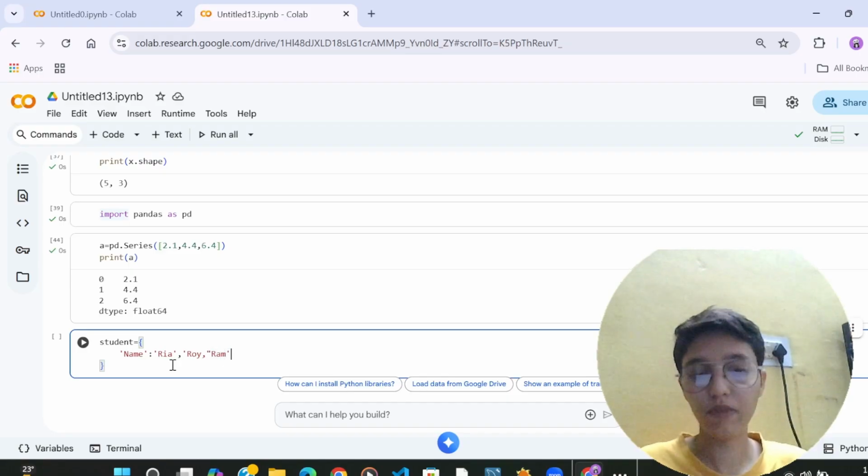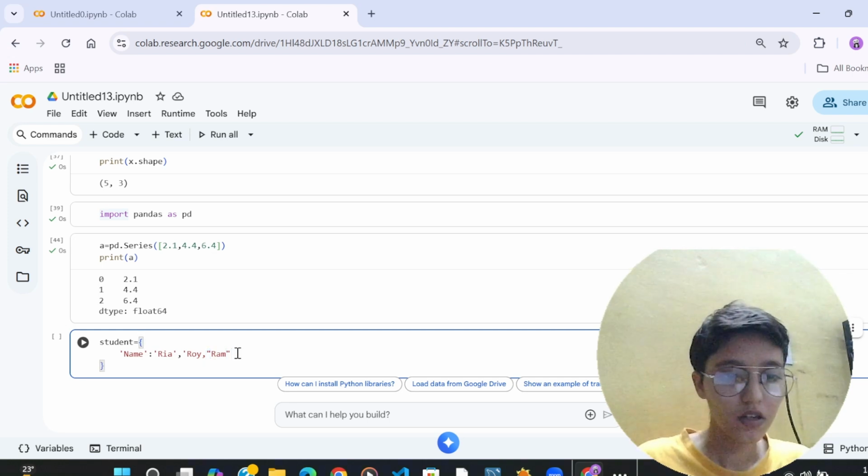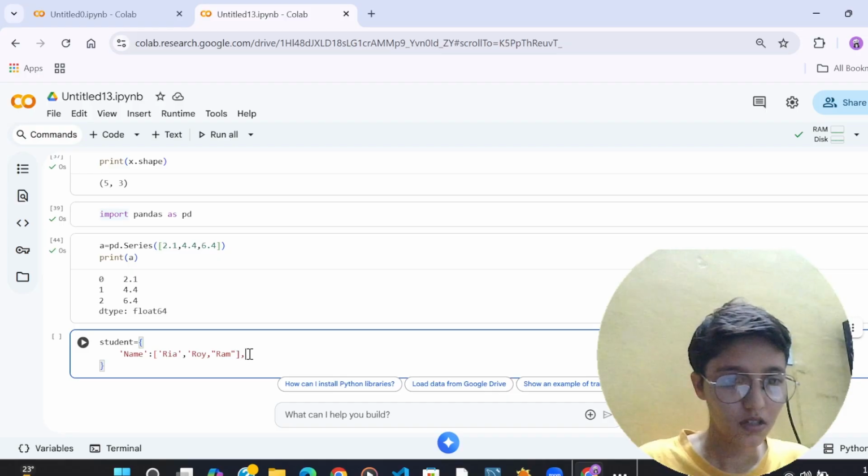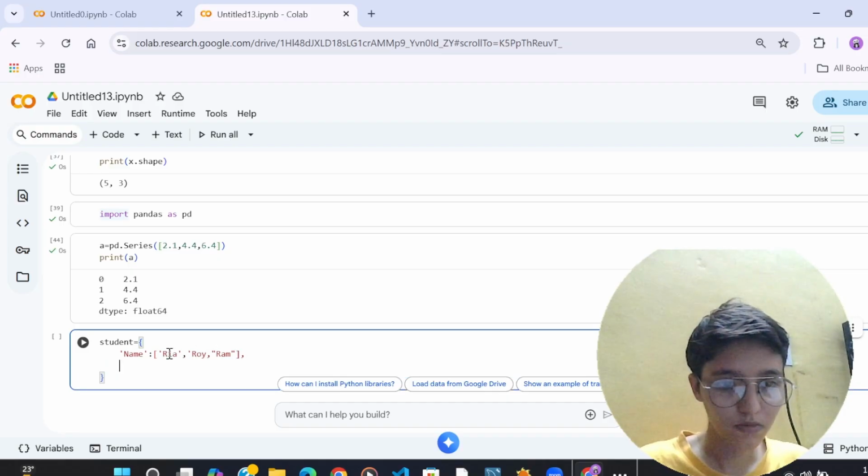I have made a mistake there. If I am using double inverted commas here, then I have to use them here as well. Okay? And it will be written in brackets.